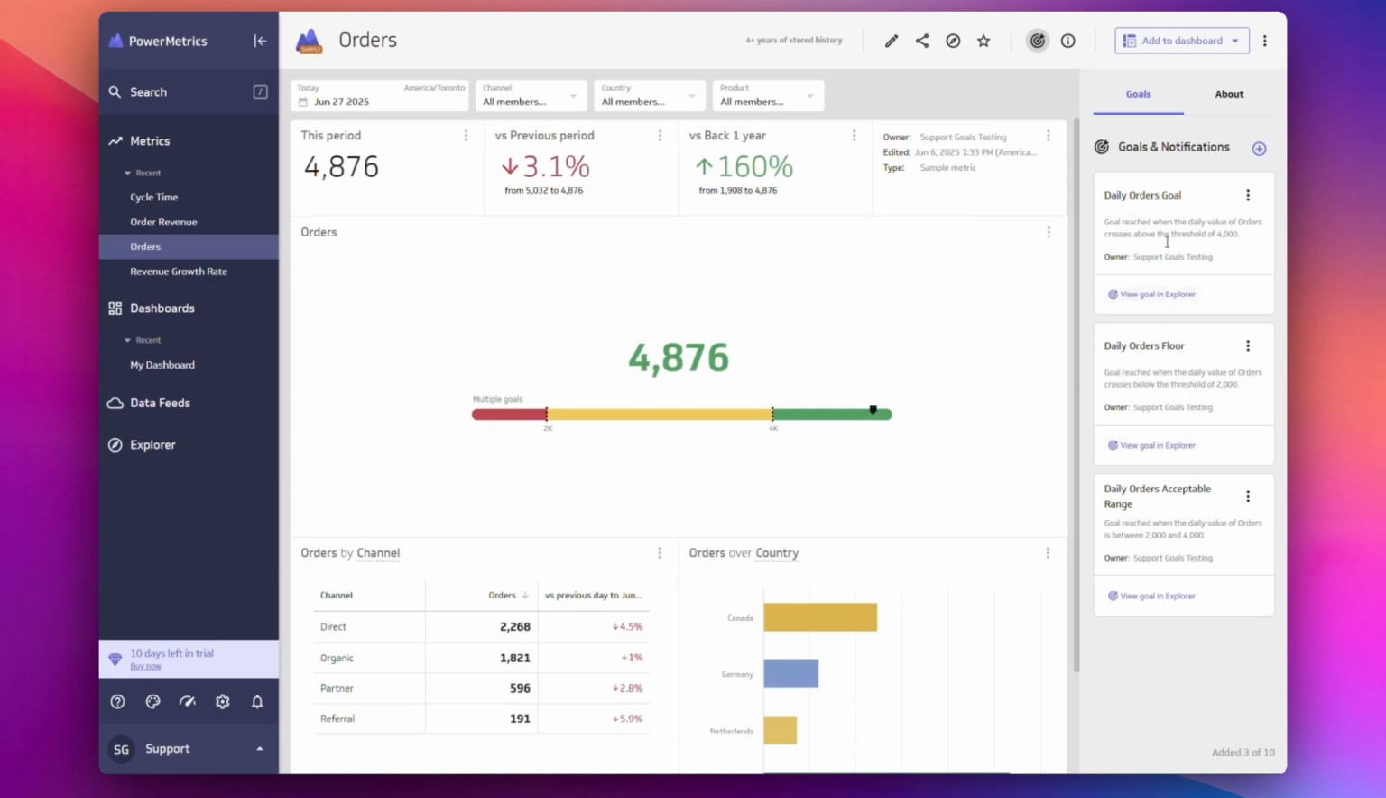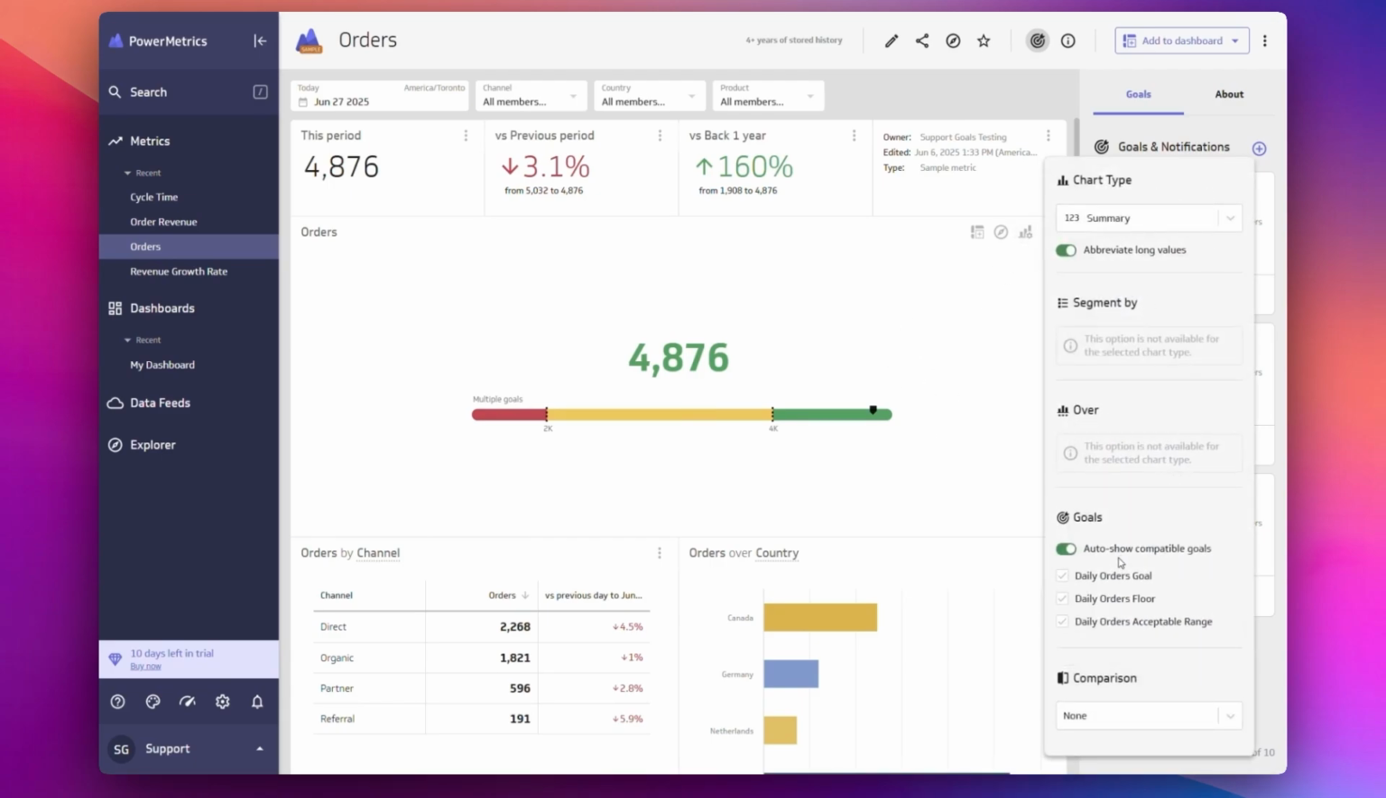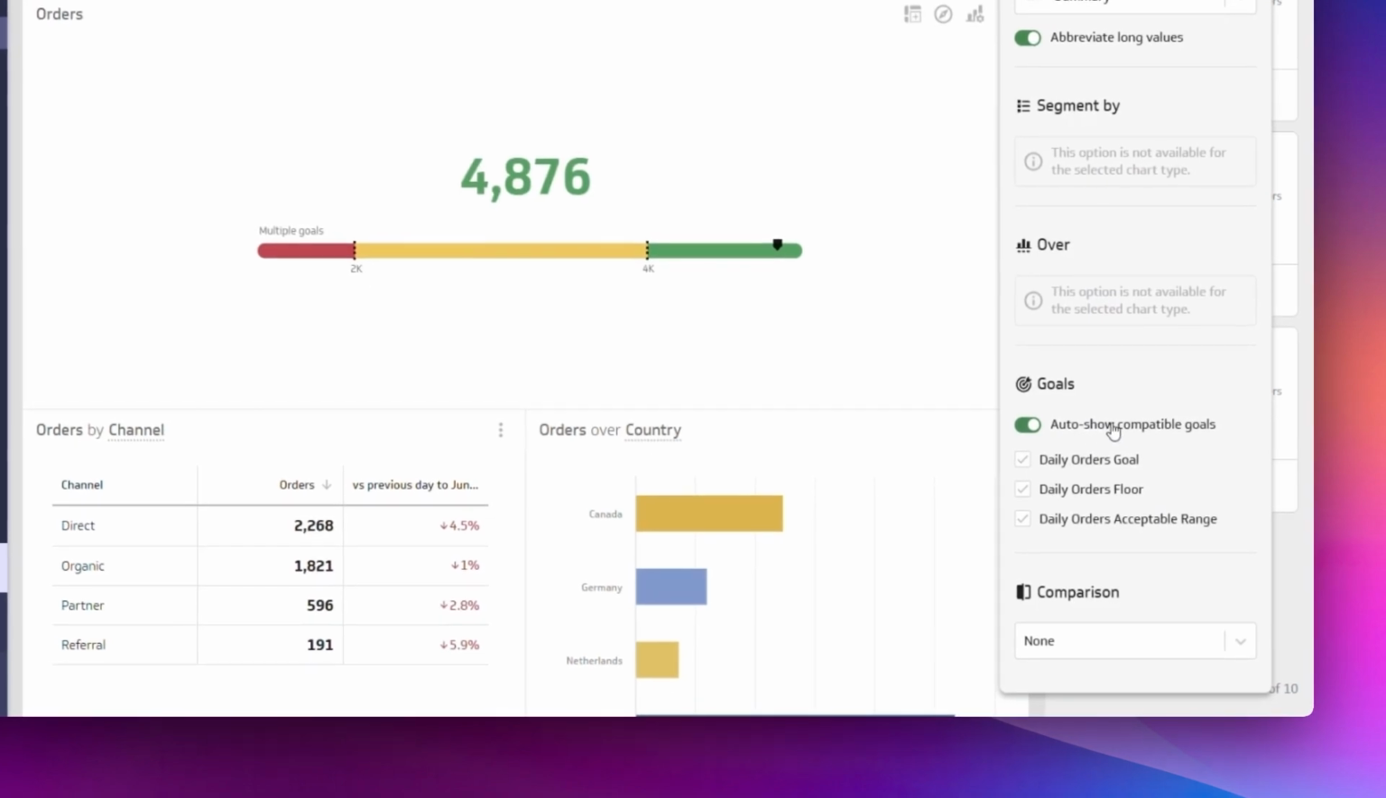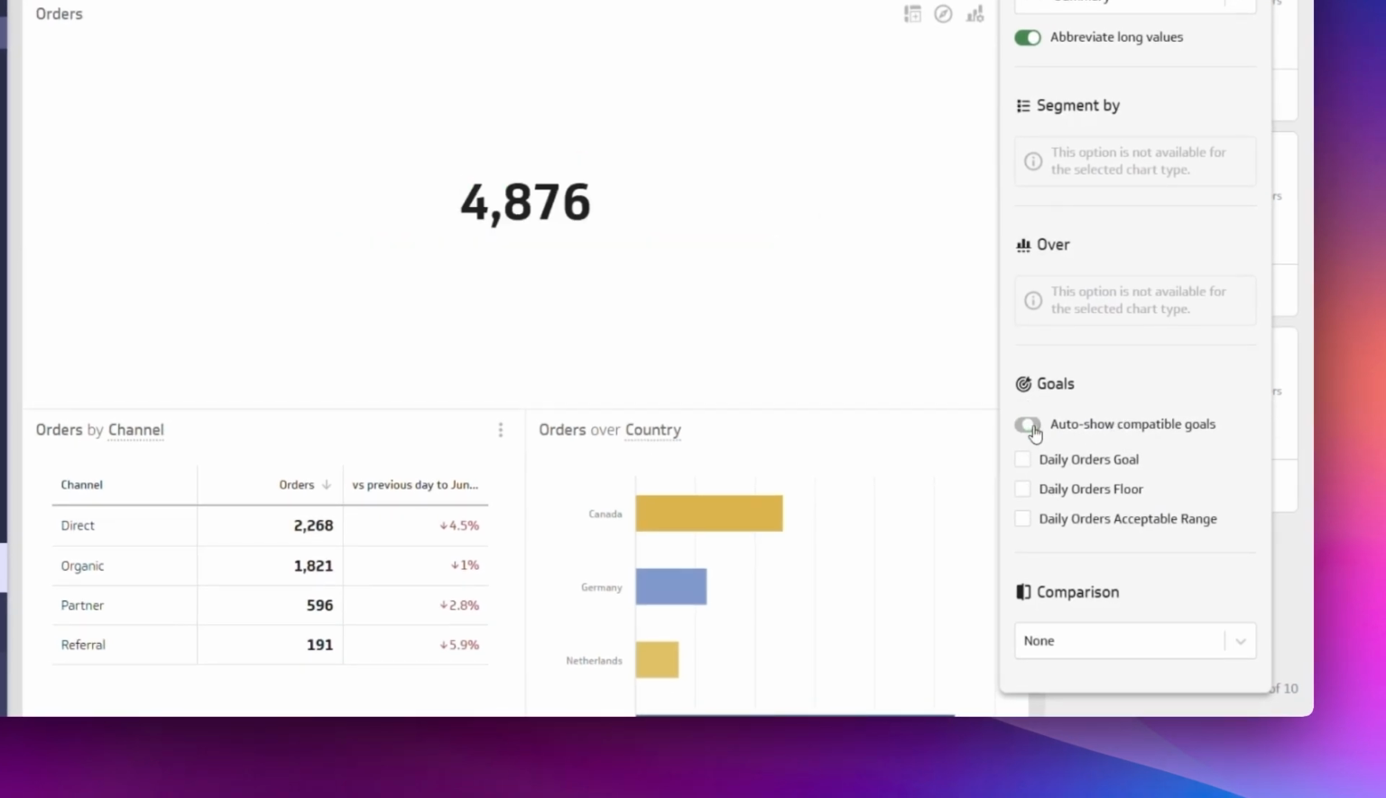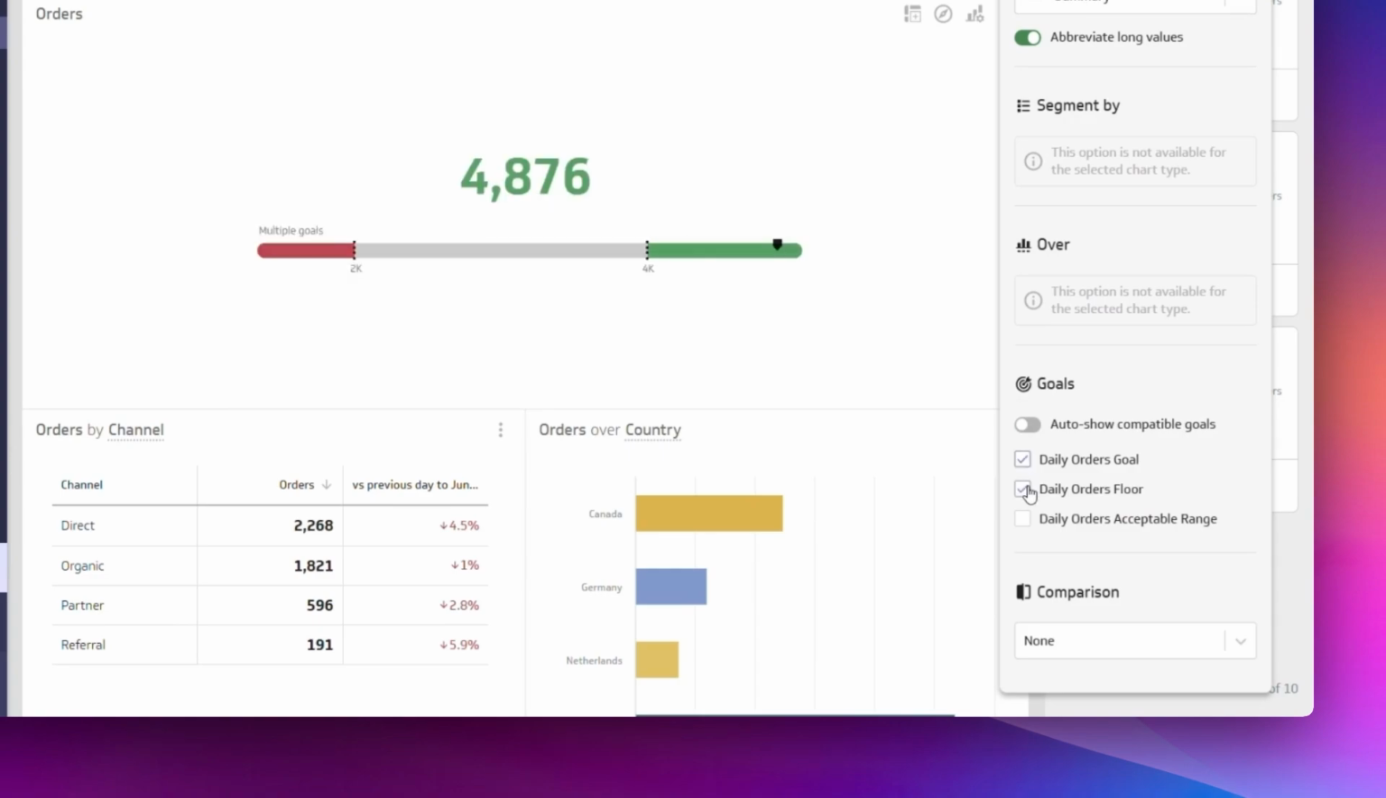Okay, so I've just added 2 more goals behind the scenes, one for a threshold that represents the order's floor, and another that's a range of an acceptable range between 2,000 and 4,000. And you can see that all 3 of those goals are displaying automatically on this summary visualization. In the display settings for your visualization, we choose to automatically show any compatible goals that are supported for that visualization. But you can toggle this off and individually apply goals as necessary.